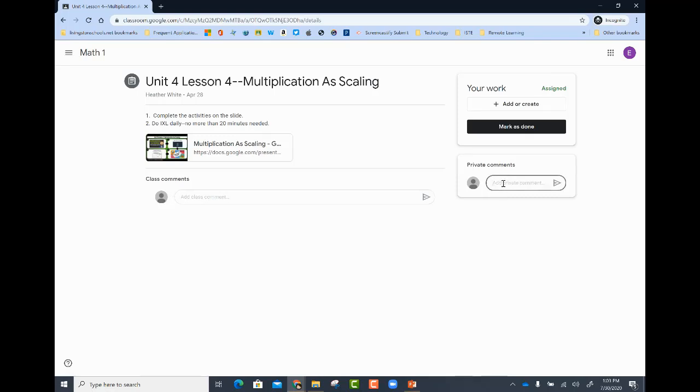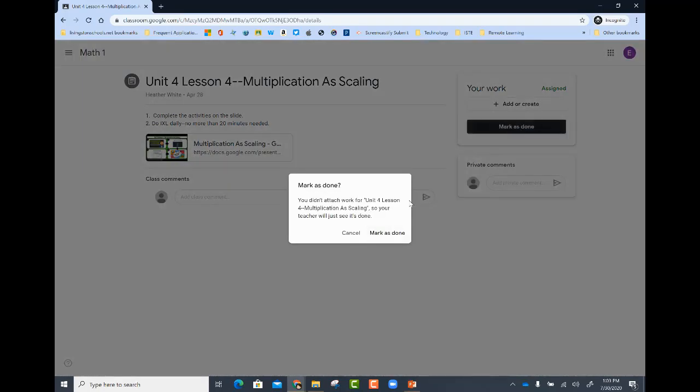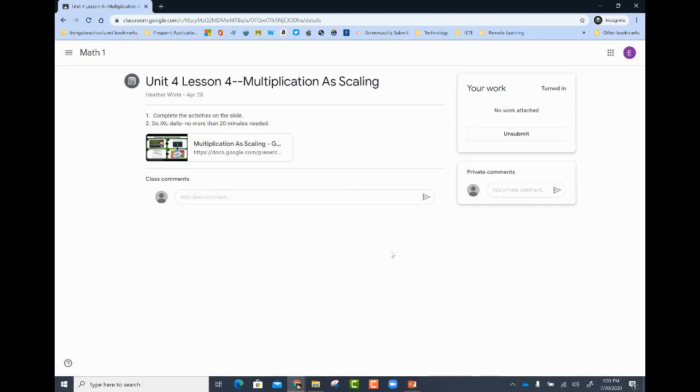After they've done everything they need to do, it is very important that they click Mark as Done. When they are done, it will say, "Are you sure?" "Yes, we are." Once they've clicked on the Mark as Done, their classwork has been turned in.